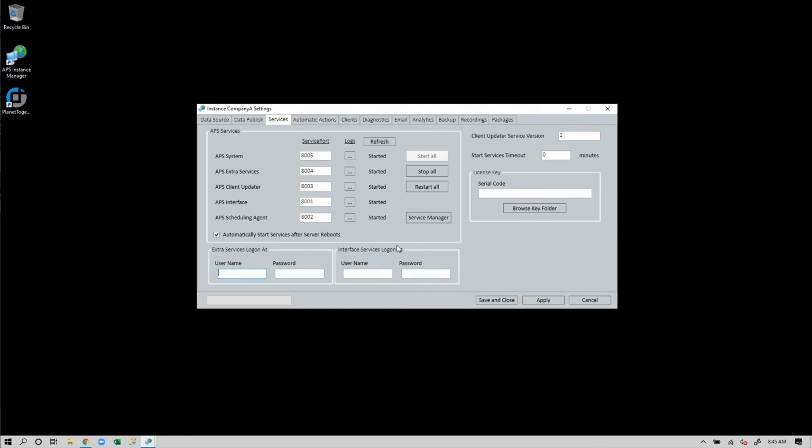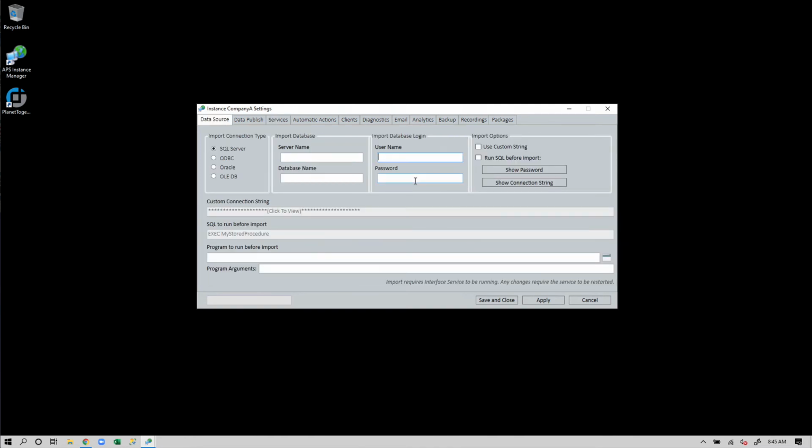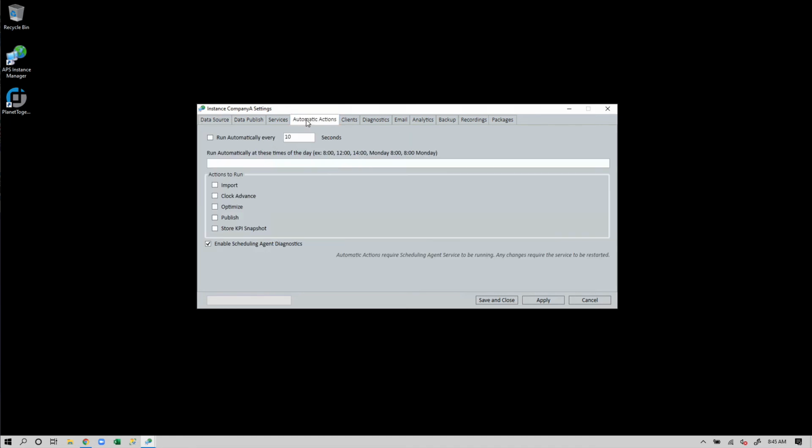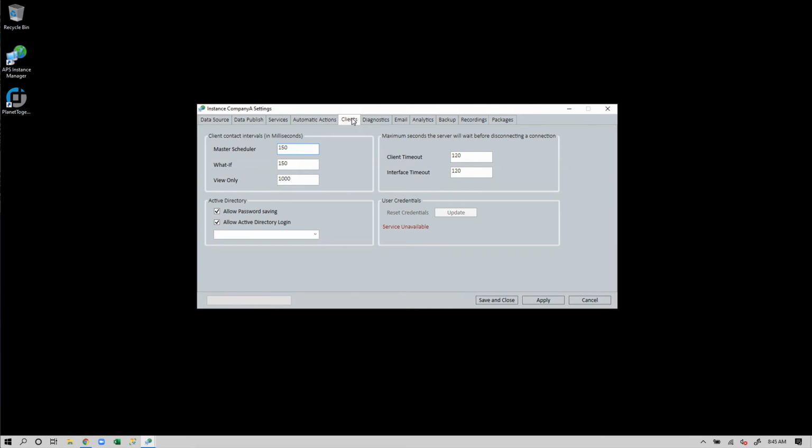You do have the ability to log the services on. So our interface service connects to different databases. You can log the service on here as a user, or you can log it in as a local username there as well. Just a quick run through here. Automatic actions. You can have PlanetTogether, or this instance, run some automated actions at certain times of the day. Different timeout settings here for clients. Setting up Active Directory login if needed.